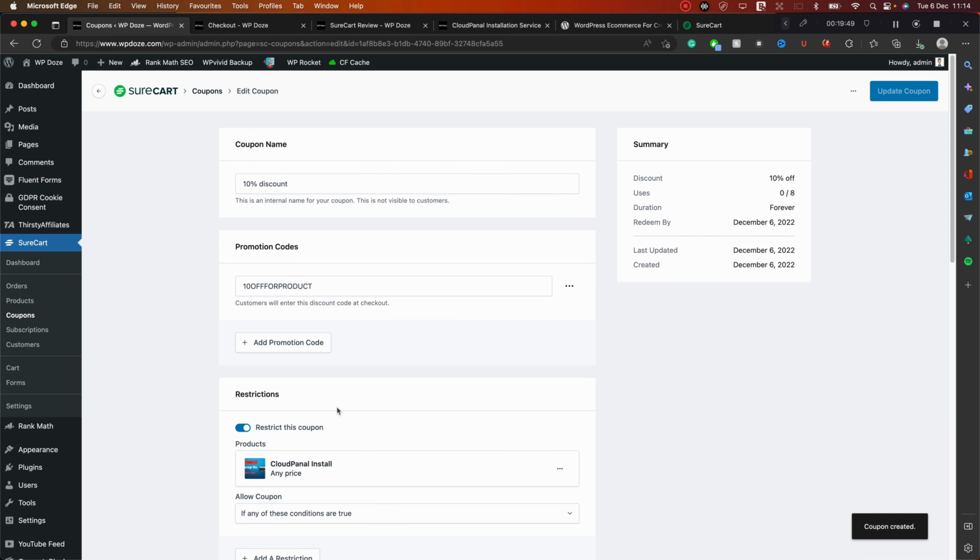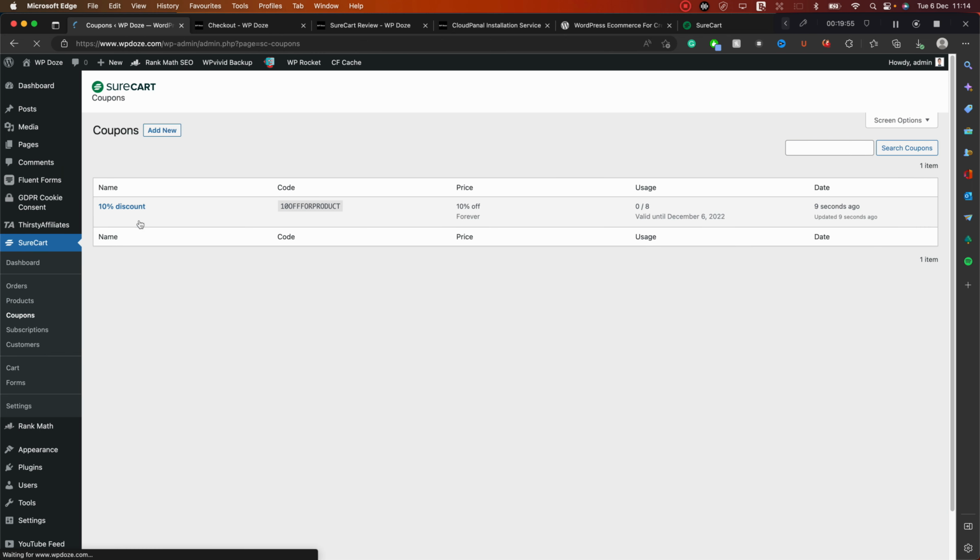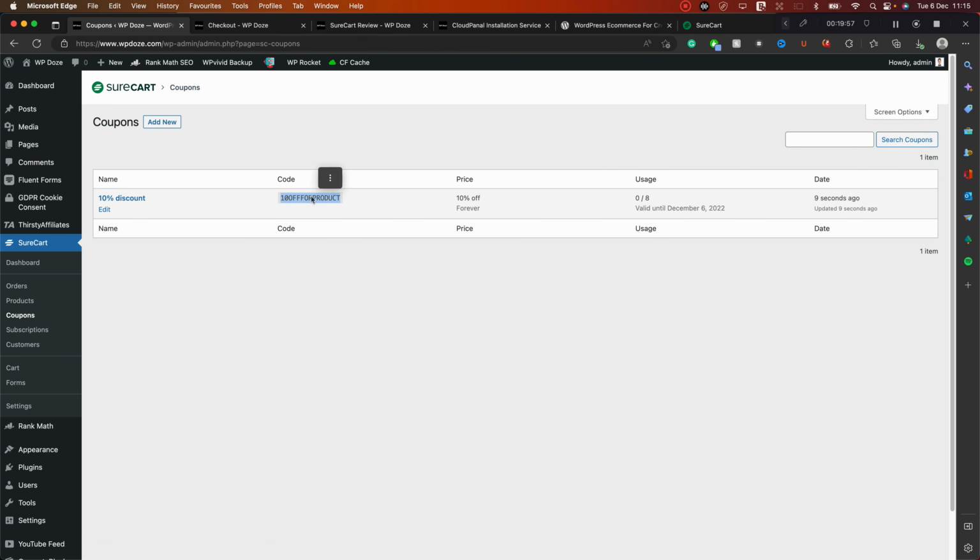Yeah, and here you have the coupon details. If you go to coupons, it will be in here. Here you have the code. We'll check it and see if it's working. Here you have the usage and things like that.